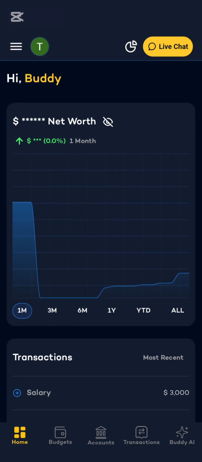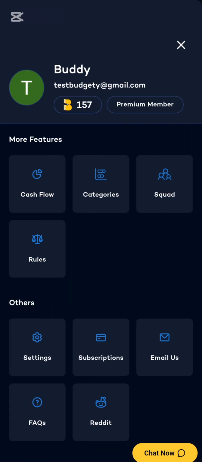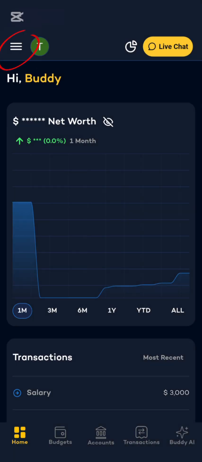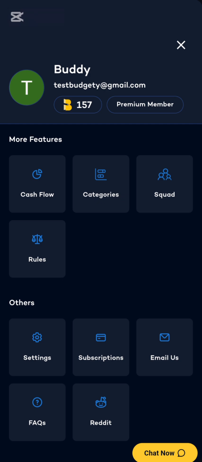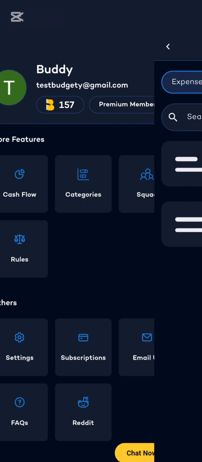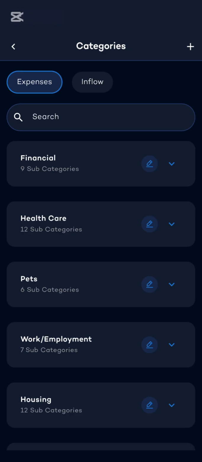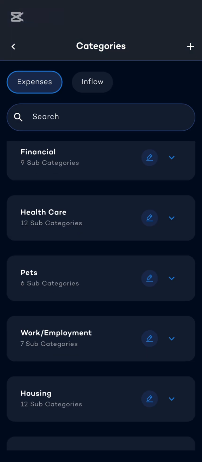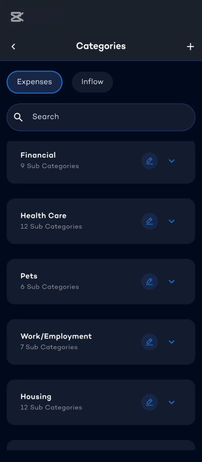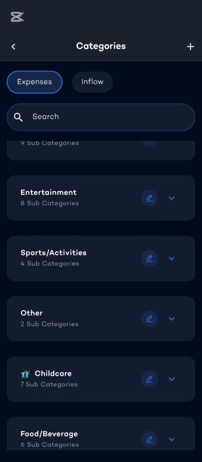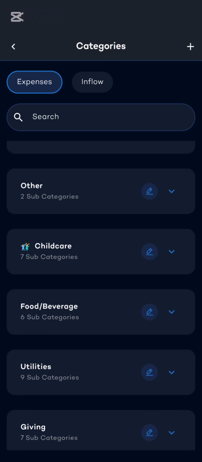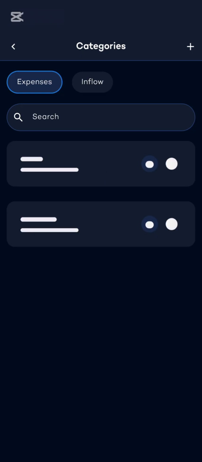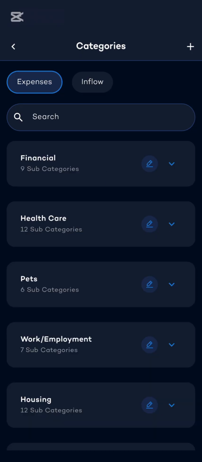So there are more features on Budgety. So you click on these three lines, right? They're called hamburger menu, and we have categories. So here is where you can create your own categories. So these are all categories that came with the app. These are all default categories, right? But you can decide to add either a main category or a subcategory.